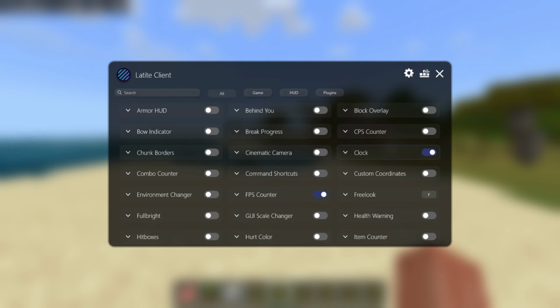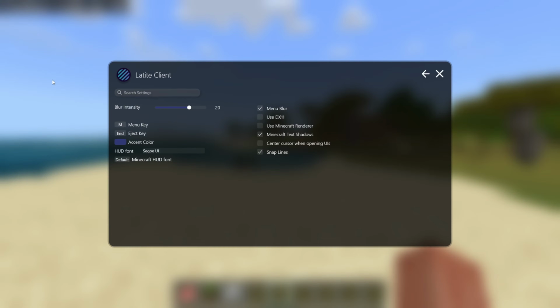Moving on, there's also a settings cog right up here, and you can use that to change this client's settings. As you can see, you can tweak some of the general ways that this client looks, but you can also change the menu key and the eject key. So the menu key is a key that you use to open up this menu over here. By default, it's been set by M, but you can change that to anything you like.